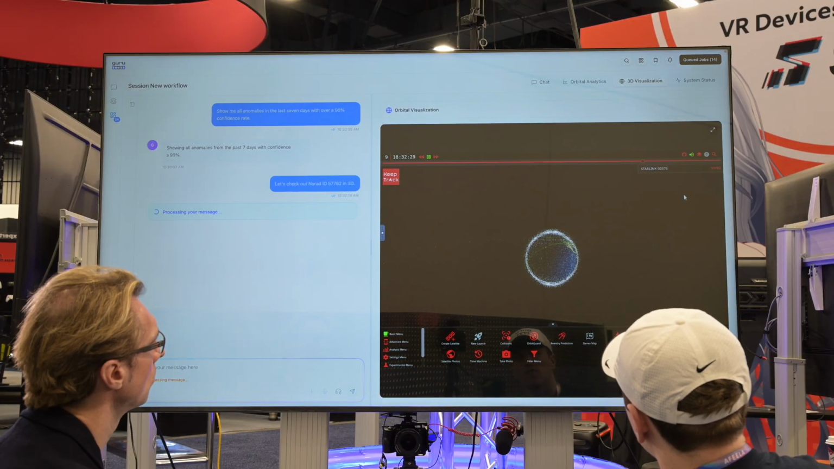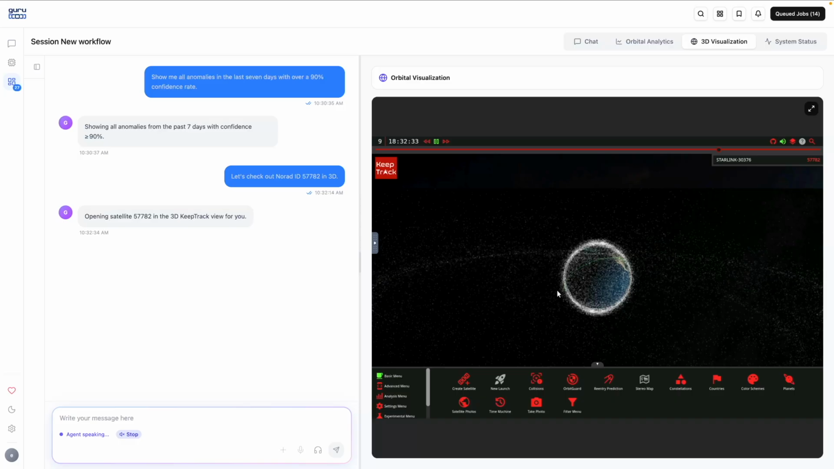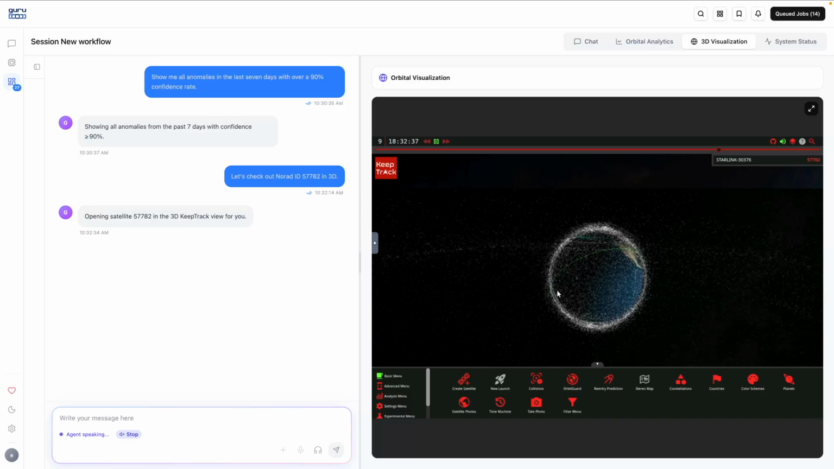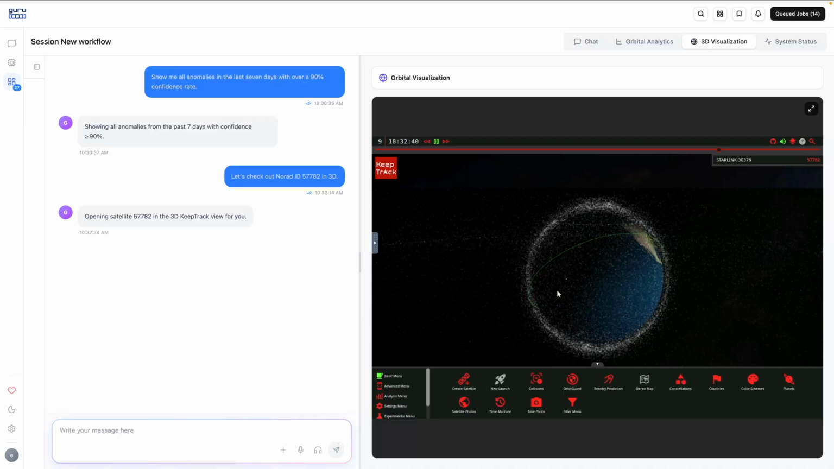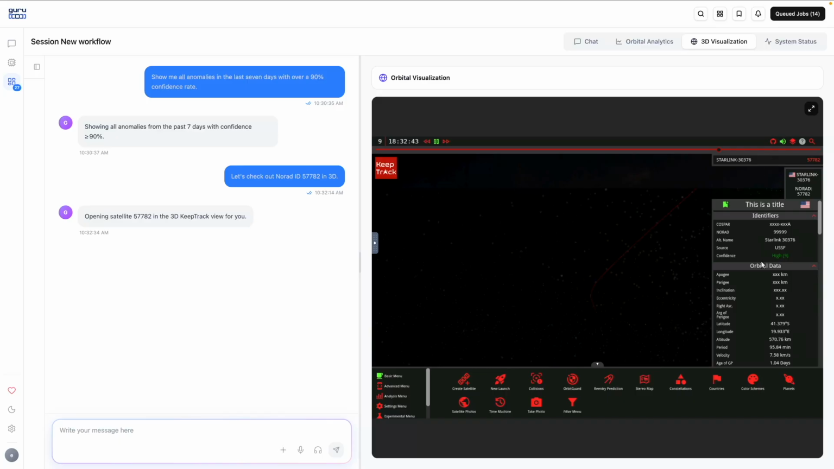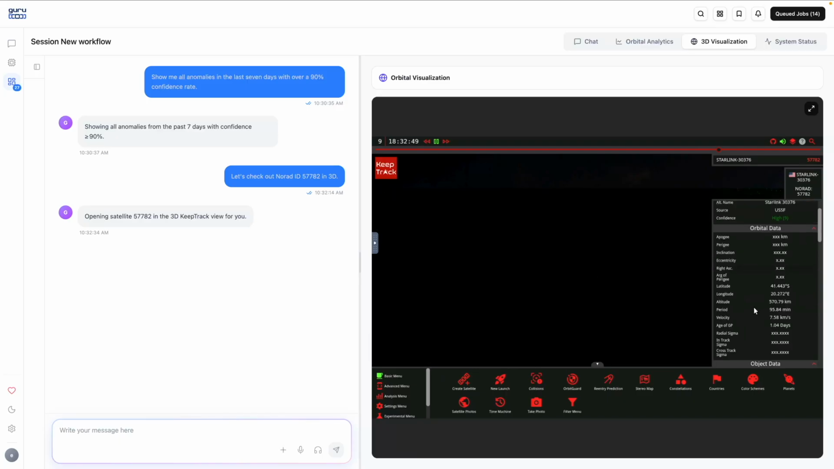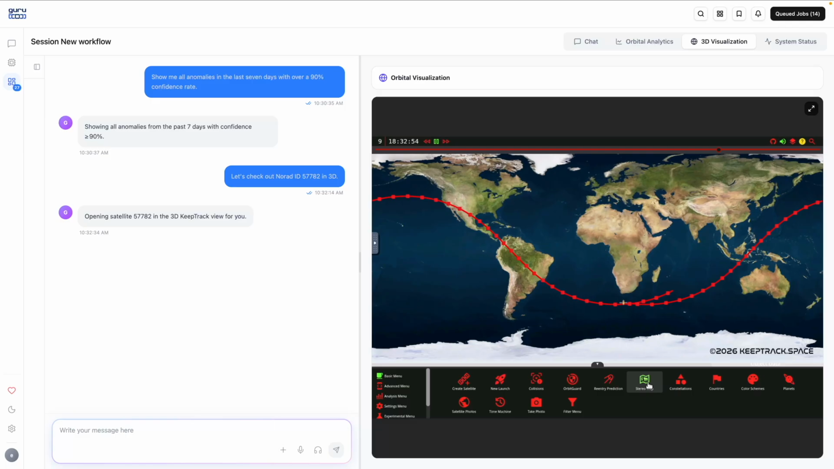So it pulled up the Starlink for us. We can actually see a little bit of the orbiting debris around the globe. 57782 in the 3D KeepTrack view for you. We can see the orbit around the globe currently. And if we click into the satellite, we actually get a quick view of some identifiers, the orbital data. And we can do a 2D plot across the globe and see the exact track of everything that's happening.